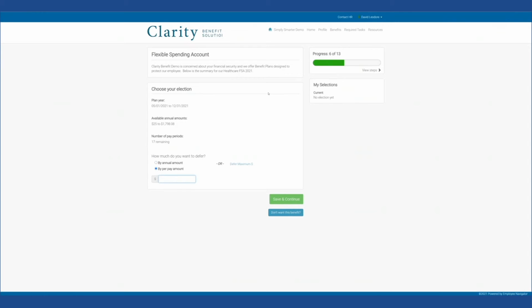For example, say an employee wants to put in $50 per pay period. The system will automatically calculate the annual total. So $50 per pay period over the remaining 17 pay periods we see here equates to $850 annually.